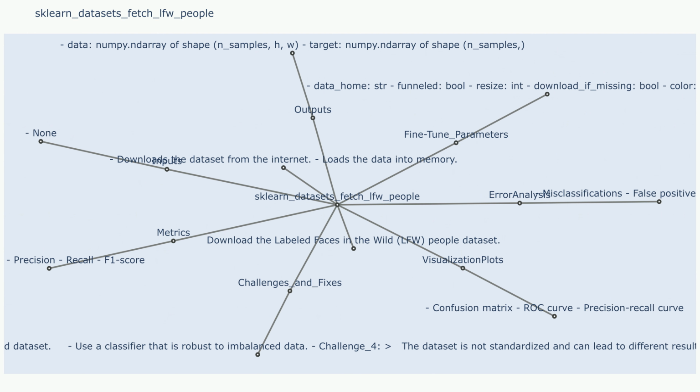Uncertainty methods. Confidence scores. The model can provide confidence scores for each prediction, which can be used to measure uncertainty. Bayesian methods. Bayesian approaches can be used to incorporate prior knowledge and estimate the uncertainty of the model's predictions.